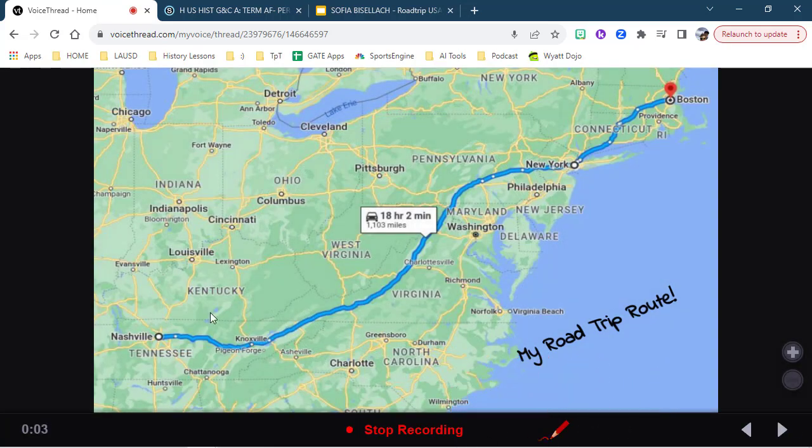This is my map of my road trip. I'll be starting in Nashville, Tennessee, going through New York City, and working my way all the way over to Boston, Massachusetts. Let's go.